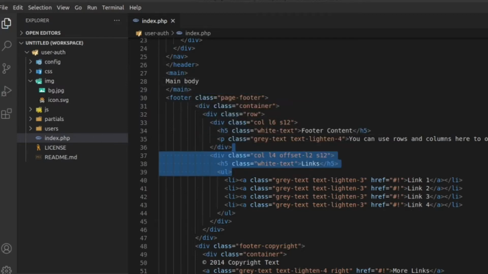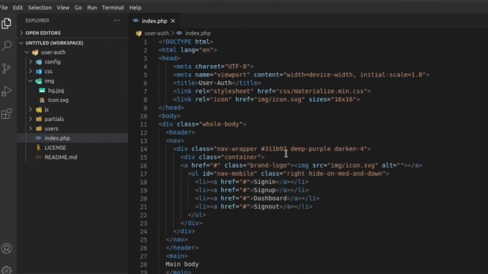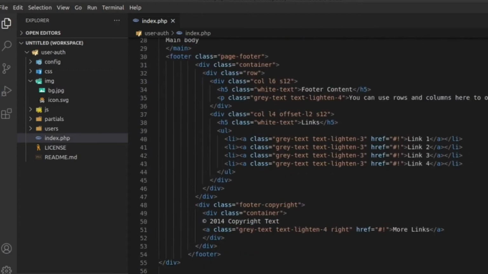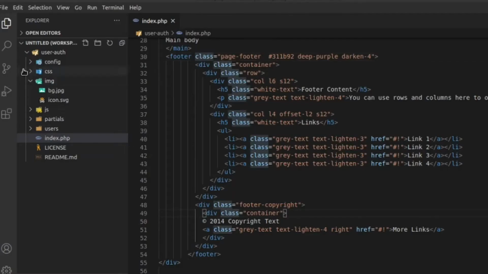And let me change the color of our footer. Just copy this color and paste it inside footer. Okay, here it is, footer page. Here I am going to paste our color. Looks good now. Okay, now let's add some custom styling for our website.